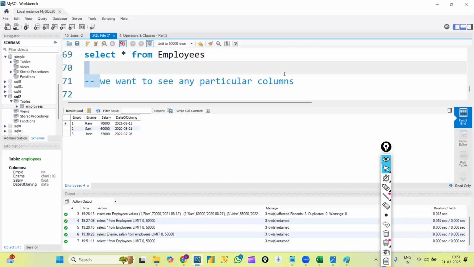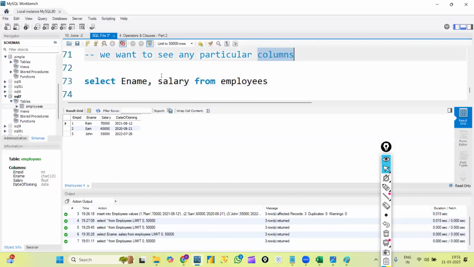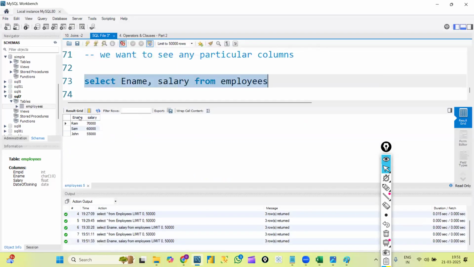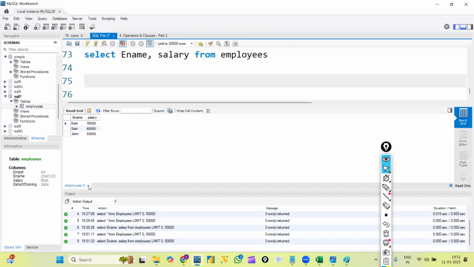Instead of that, if we want to see any particular data, we will use those particular column names here. Okay, suppose I say employee name and salary, if I execute, we can see that particular data only, like that. Okay.